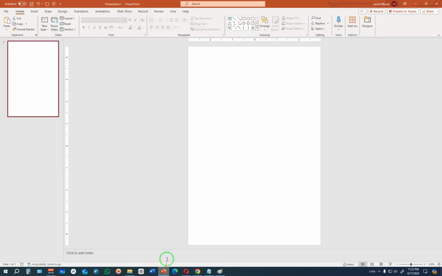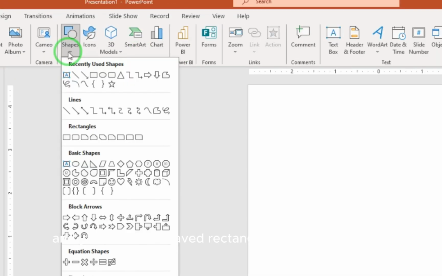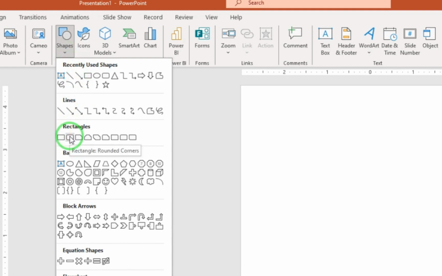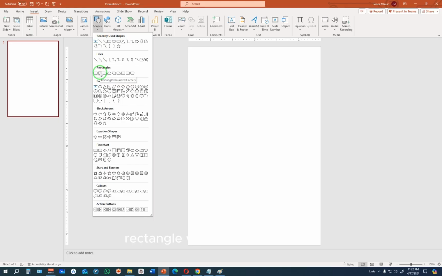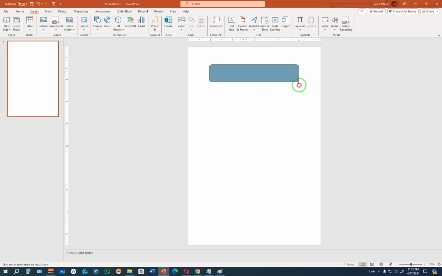So what you're going to do is click on insert, and here you're going to go to shapes and you want a curved rectangle. Okay, so just choose a rectangle with rounded corners, just click on it, and here you want to draw it out, something like that.